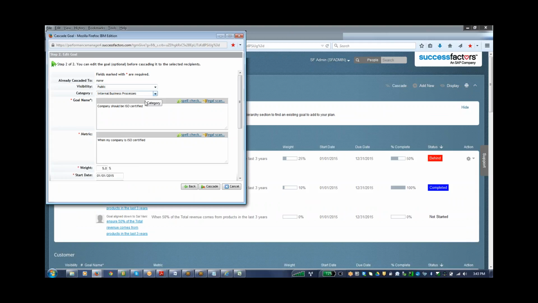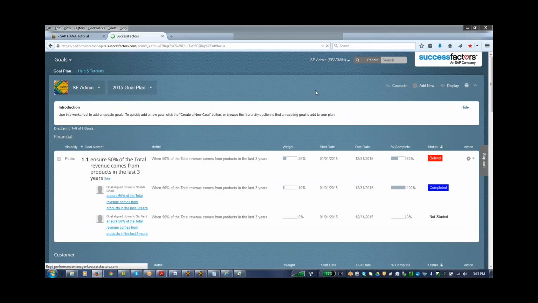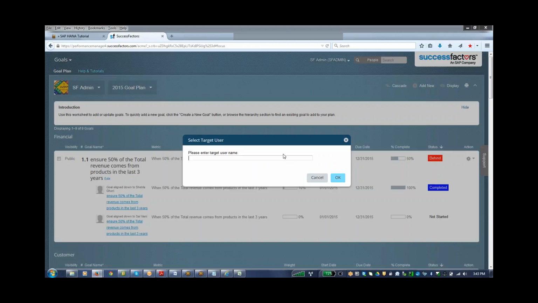The category is internal business process. Company should be ISO certified. The metric is when the company is ISO certified. The weightage is 5. I can adjust it. I can click on cascade. So now let's go back to proxy. Jyoti, she was under me.